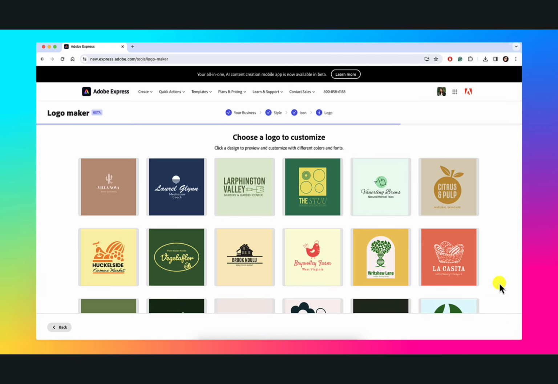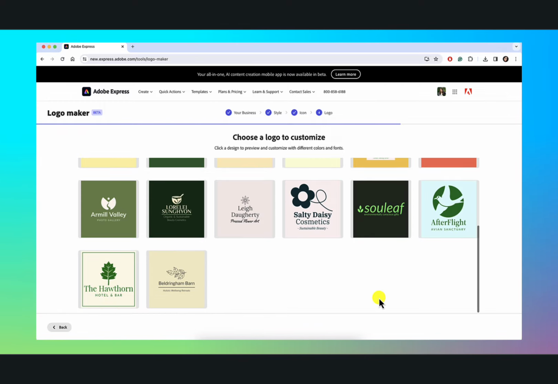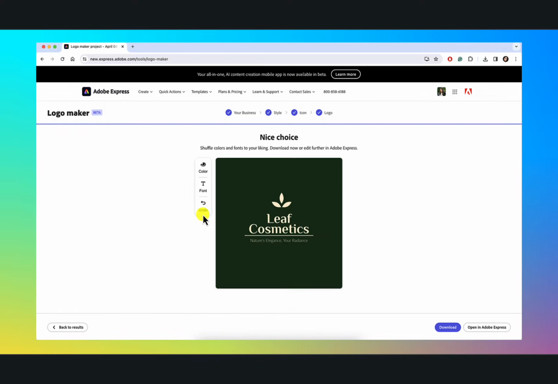Moving on, you select a logo template. Adobe Express offers a range of templates that you can further customize. This is your opportunity to play around with different fonts and colors until you find the right one for your brand.